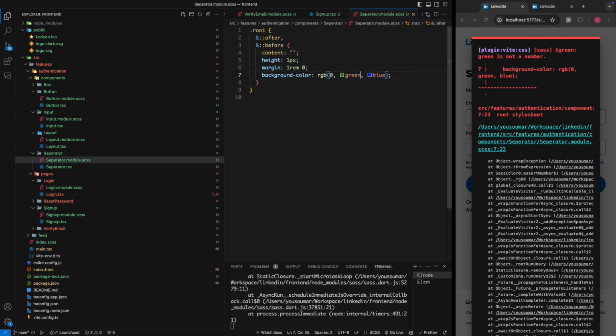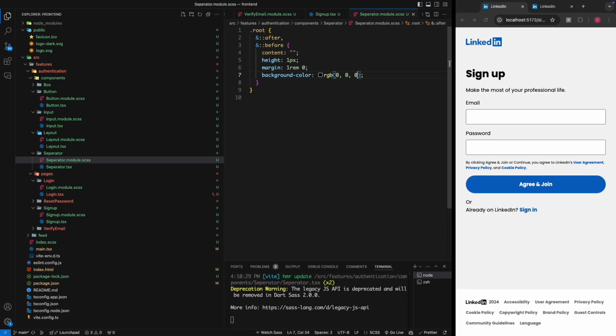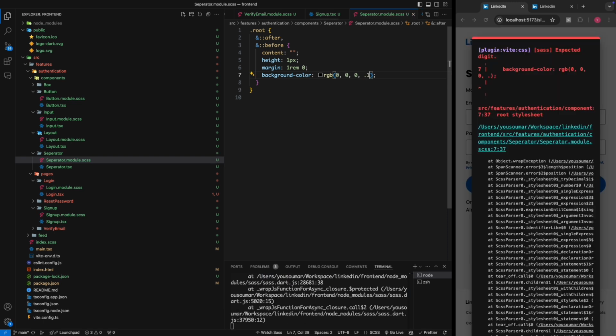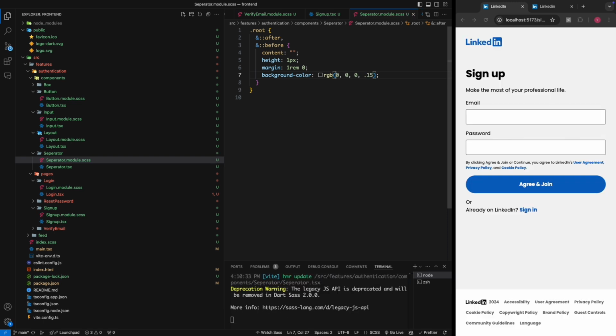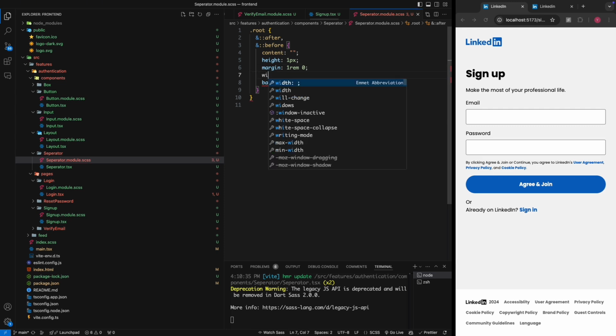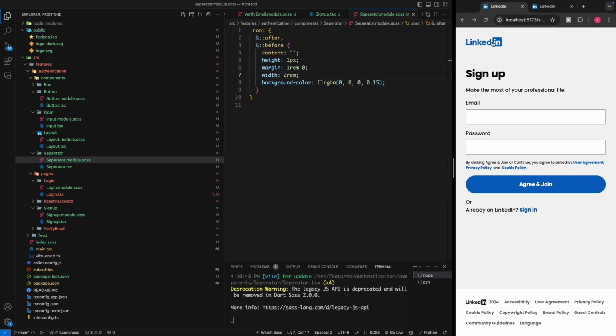a background color of an RGBA of, let's say, 0, 0, 0, and 0.5, like this. So let me save them. And for now we're not seeing anything because they do not have any width. Let's say I'm going to add some width. Let's say they are going to have a width of 2 rem like this.